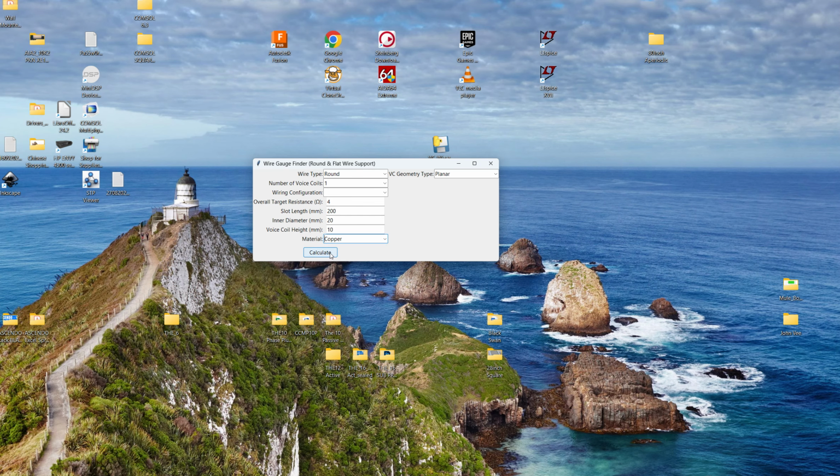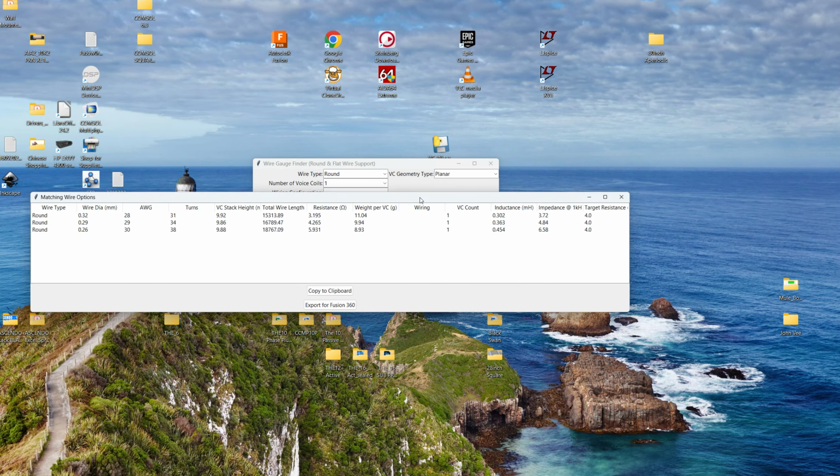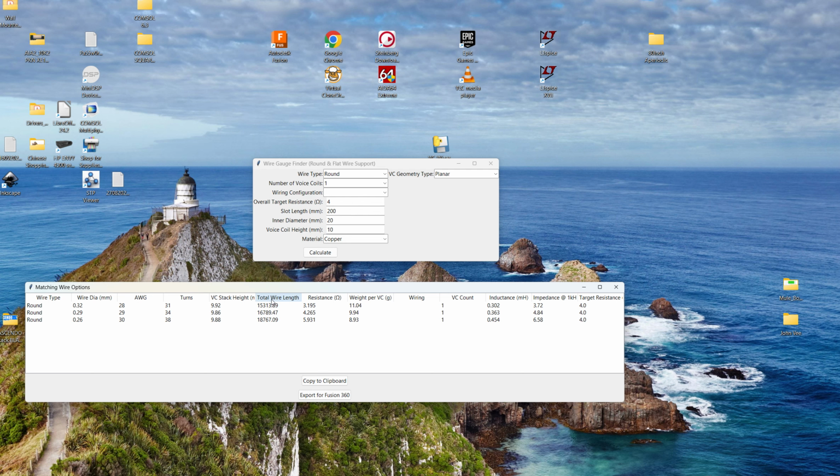So if you click calculate, here we go. What we've got, you can see it's round wire. It's told me what diameter of wire I can use in the gauge. It's told me how many turns within my 10 millimeter coil height.